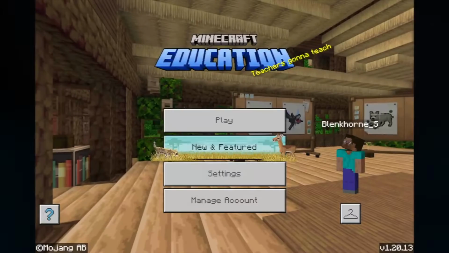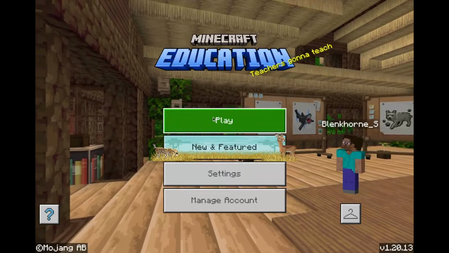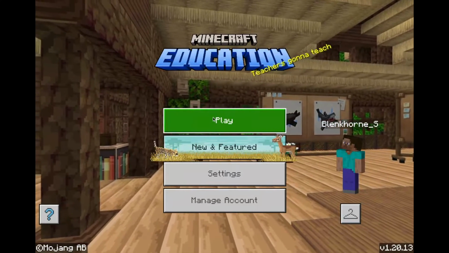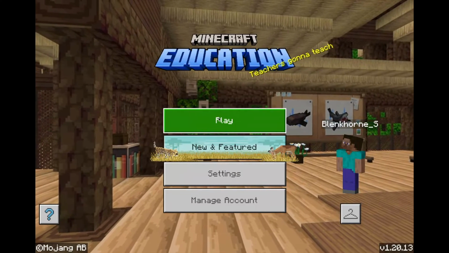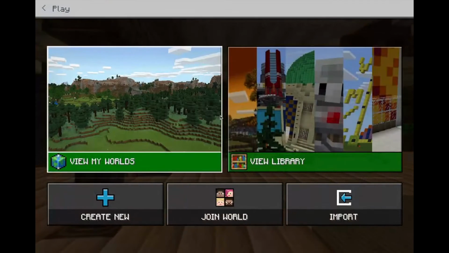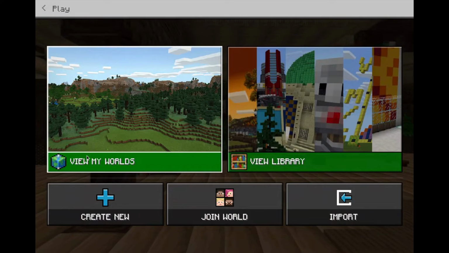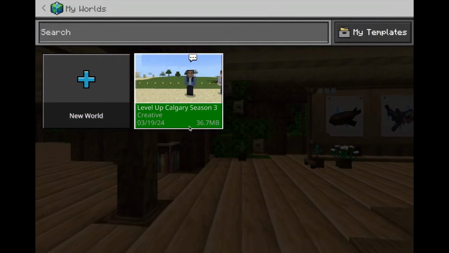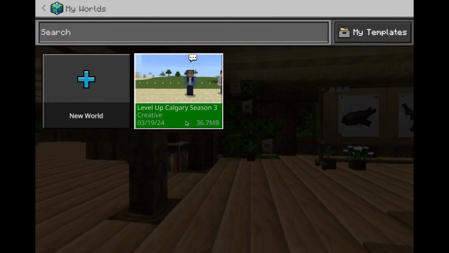Okay, in this video, I'm going to show you how to export and back up your Minecraft worlds that you've created into your Google Drive. To begin, select Play, select View My Worlds, and choose the world that you want to back up.